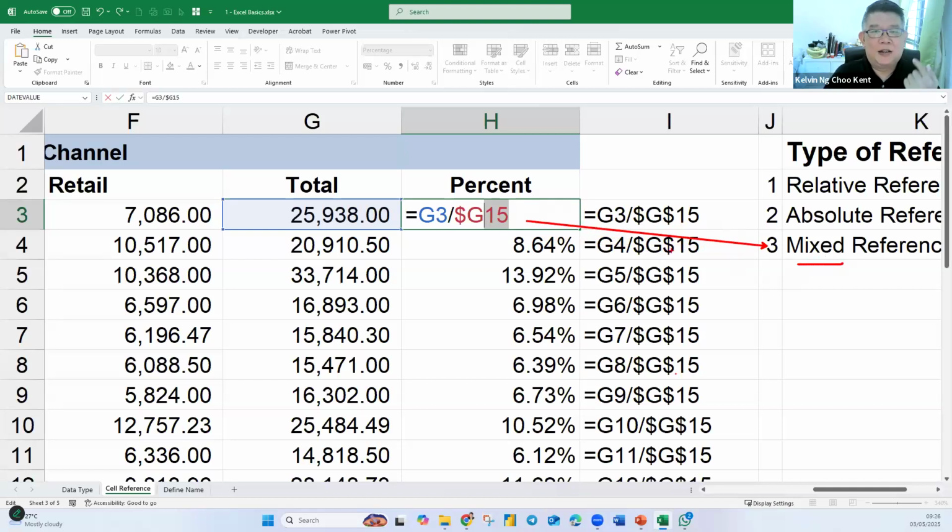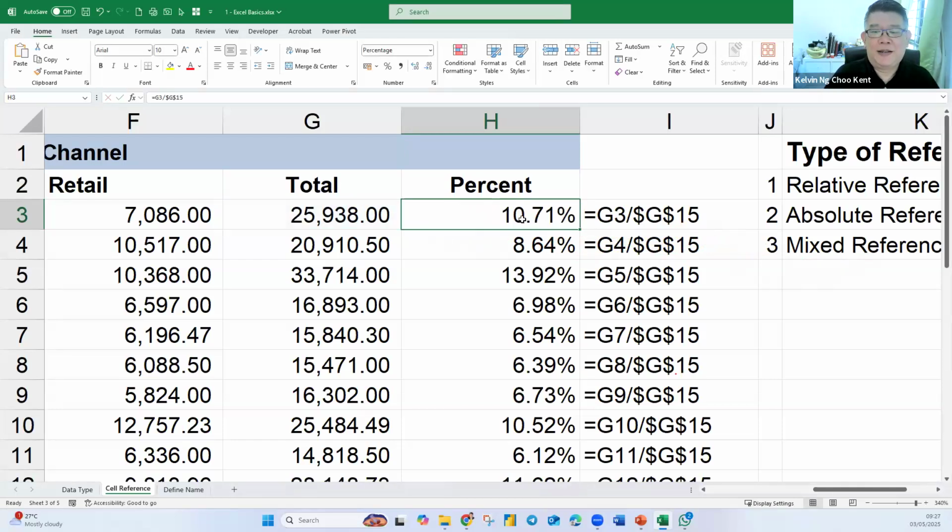The one I just explained, the one with only a single dollar sign in the reference, is called the mixed reference. We'll be using this shortly when I show you some of the techniques. That's why I'm doing this with you now, so that you know what's going on. Okay, so I'm going to escape. I'm just going to use $G, $15 for this example.